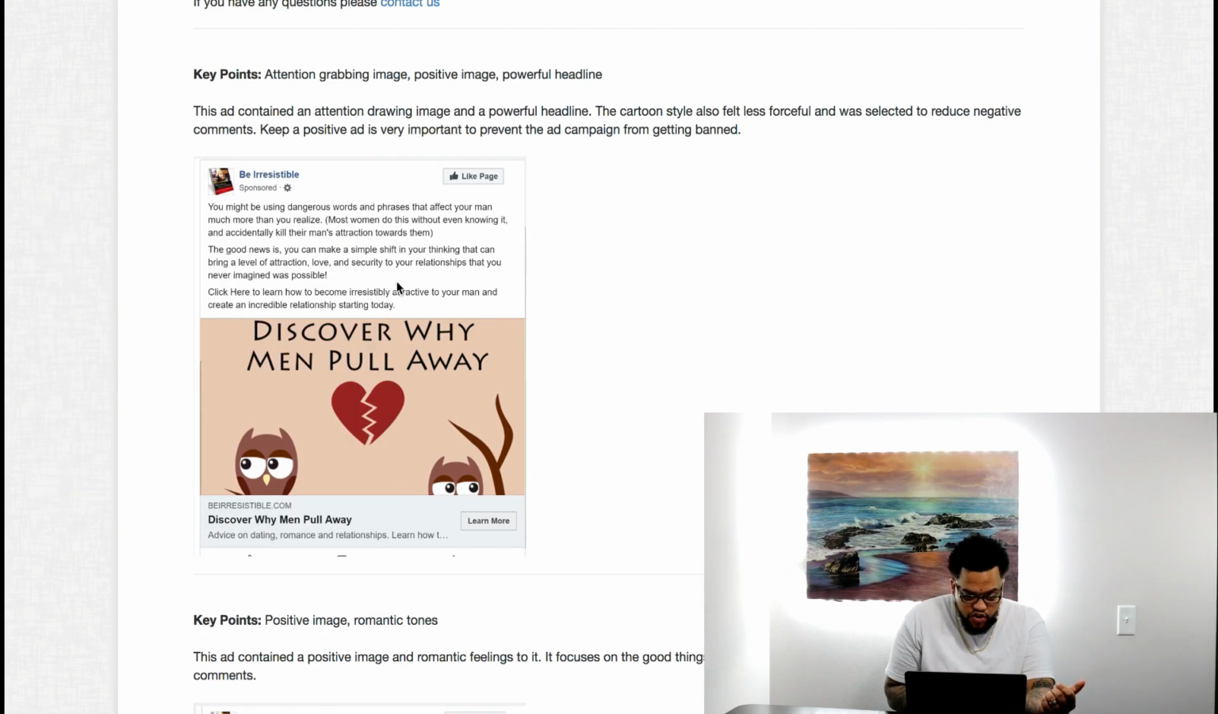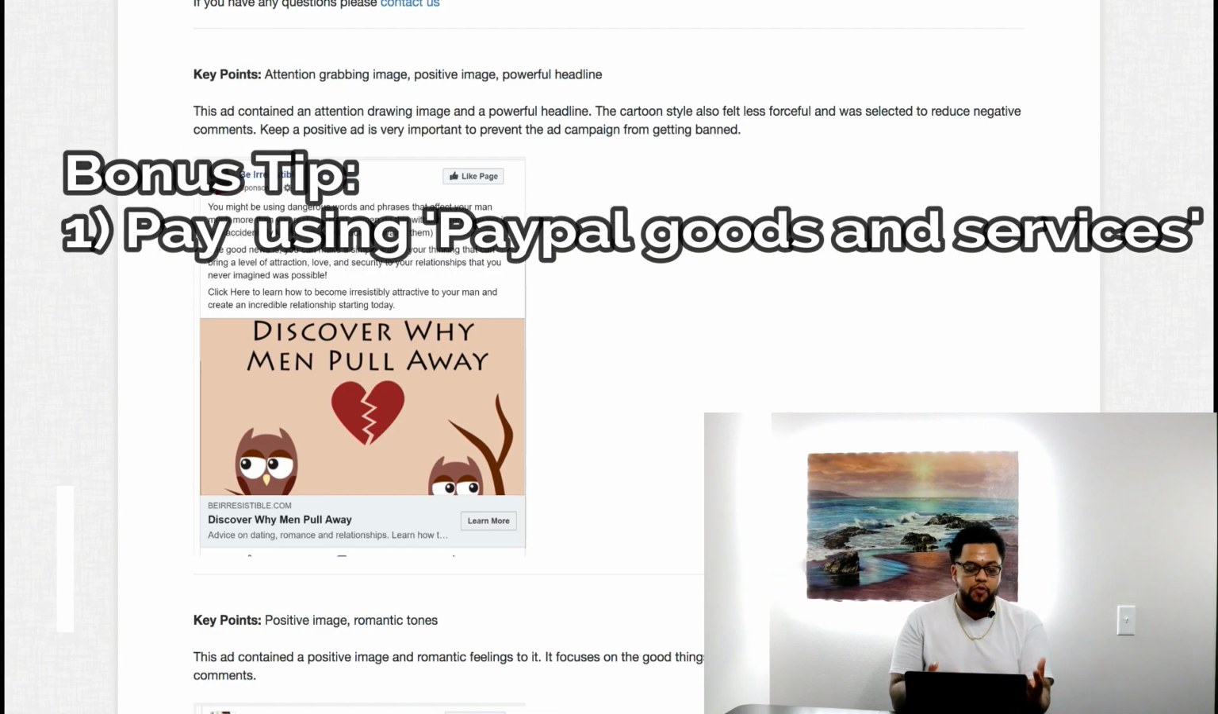So we can see this, you might be using dangerous words and phrases that affect your man. So what is this page? Be irresistible. This was an active ad. So what I would do next is I would take this text right here and I would put that text into a Google Doc, or you can put it into a notepad.